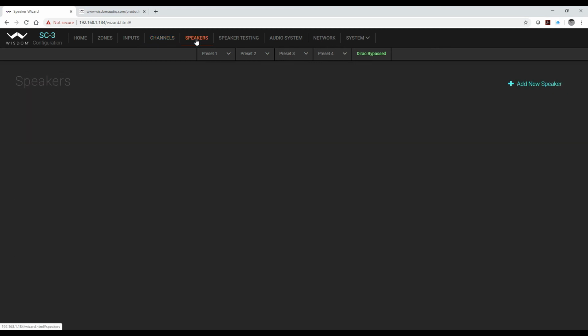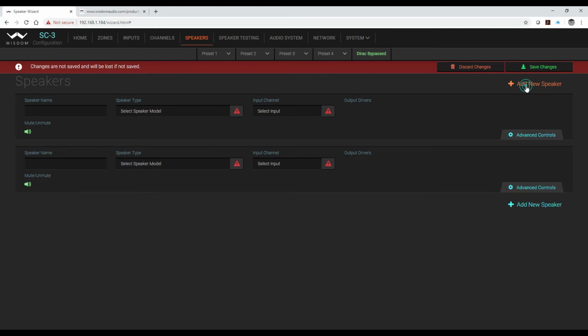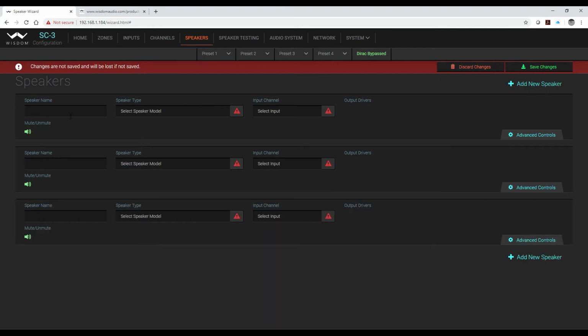Now we're going to go to speakers, and we're going to add in our 3 speakers. I've got a left channel, a right channel, and a subwoofer. So I'm going to add 3 speakers, and we're going to name the first speaker the left speaker. The second speaker will be the right speaker, and the third speaker will be the subwoofer.